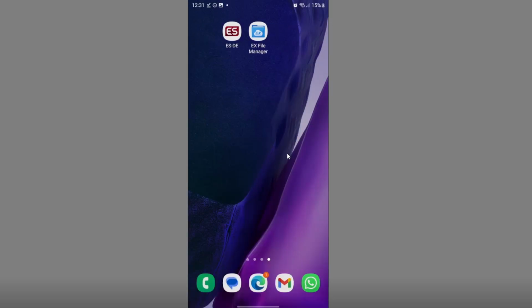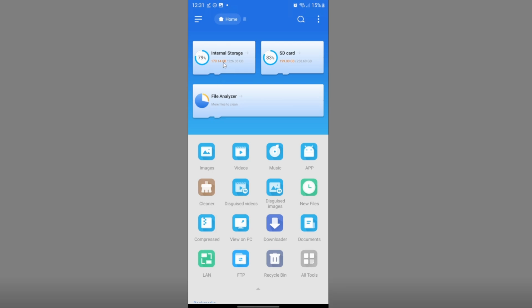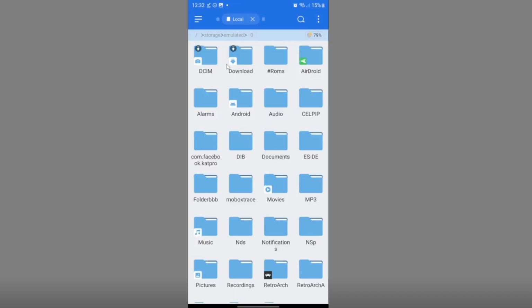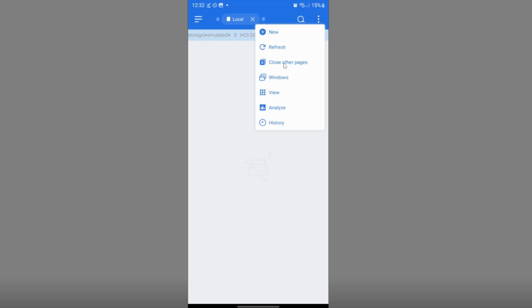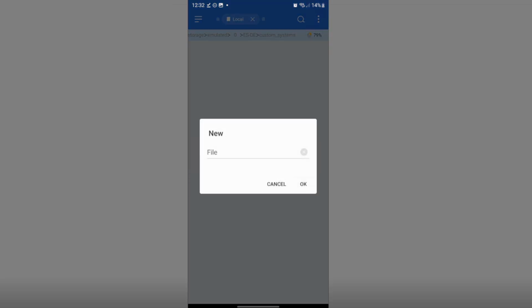So what you need is a file manager application installed, or you can also do it by connecting the device to a PC. For the files needed to make yuzu work again, you need to go inside the location where ESDE has been installed. Here we have ESDE installed on the main storage. You need to navigate to custom systems, and here you need to create a new file. The file name should be es_find_rules.xml.